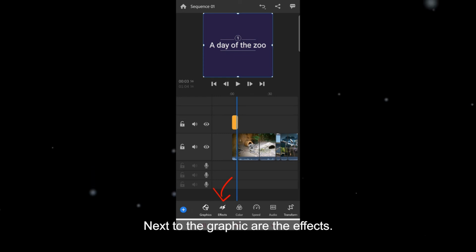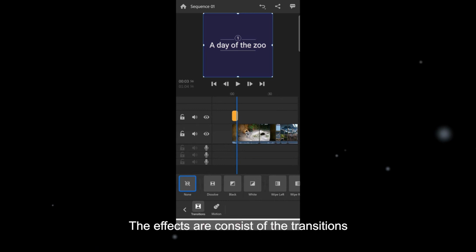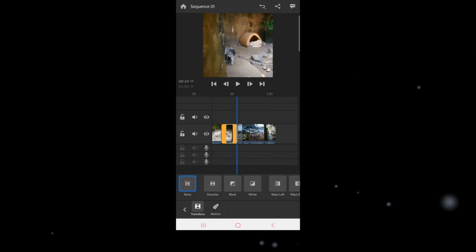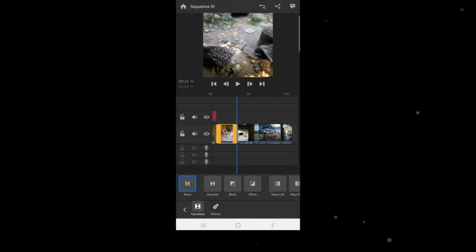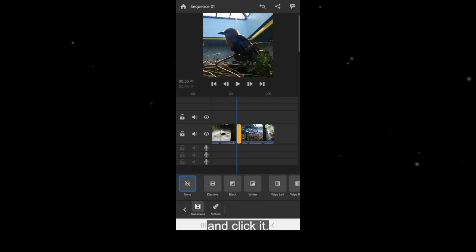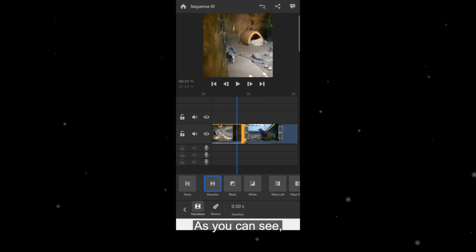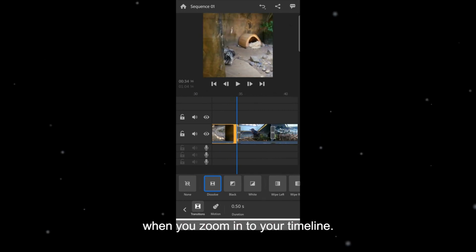Next to the graphic are the effects. The effects consist of the transition or motion effect. You can move your timeline to where you want to place your effect and click it. The effect will automatically add to your video, as you can see when you zoom into your timeline.